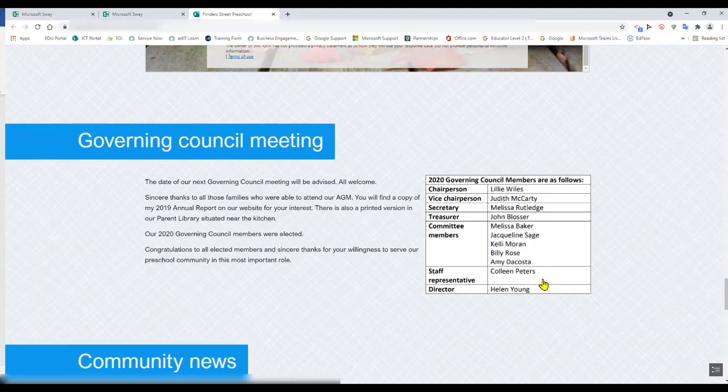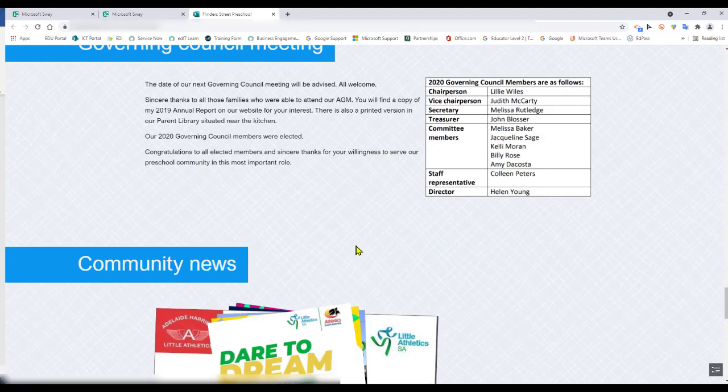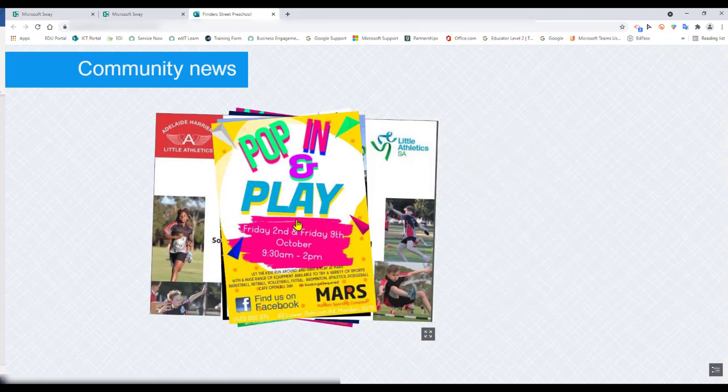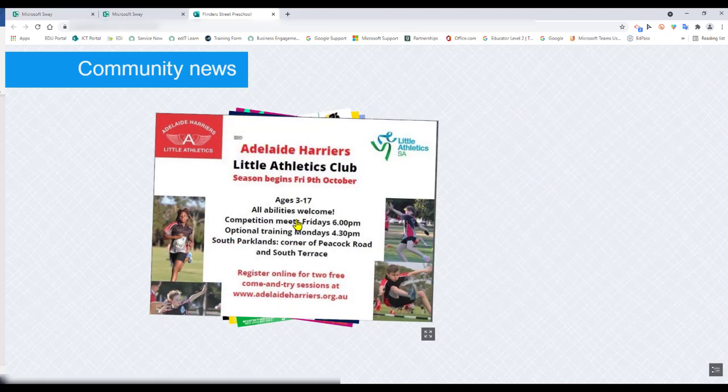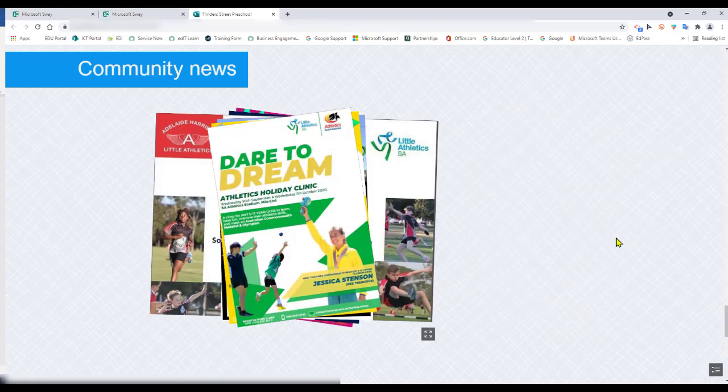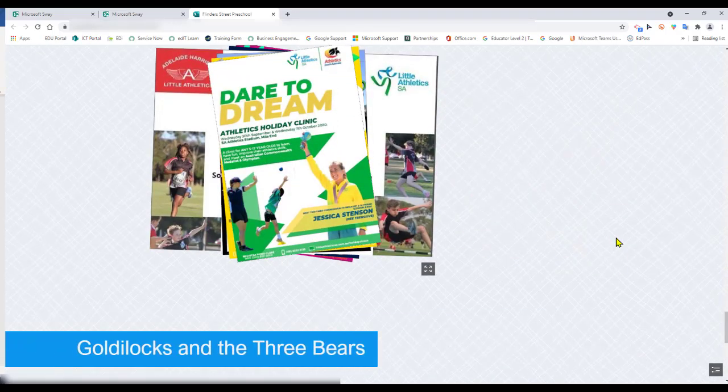Further down, we've got some information about our Governing Council meeting. And here we've got our community news section. And this is just a way to demonstrate how we can have image stacks. So if you've got a lot of photos to show, you can pop them in a stack and parents can just click through rather than having to see page after page of photos.